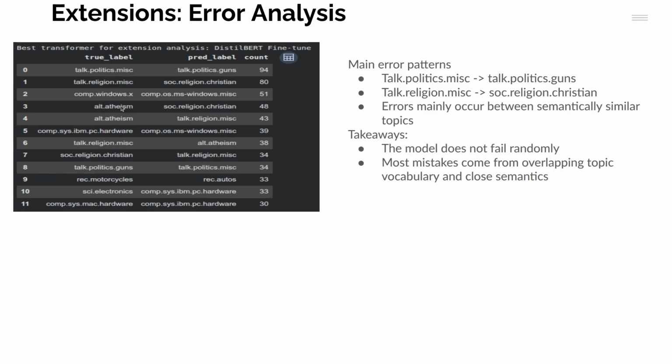So overall, in the text section, we build 2 different input pipelines, compare RNN and transformer models, and extend the study with fine-tuning strategies, efficiency, and error analysis. Our final conclusion is that DistilBERT with full fine-tuning is the strongest text model in our experiment.